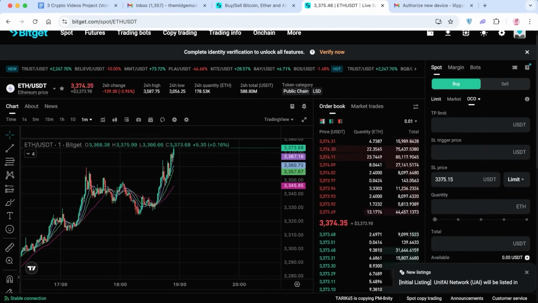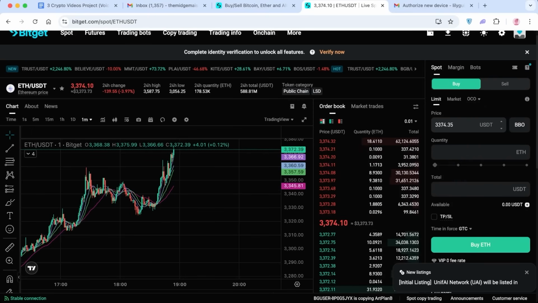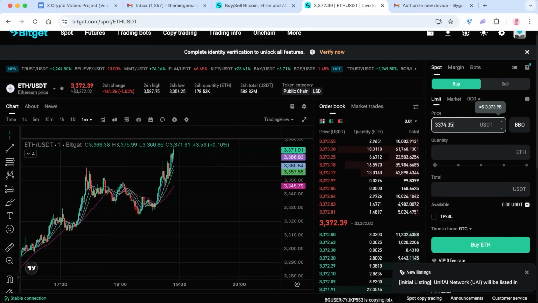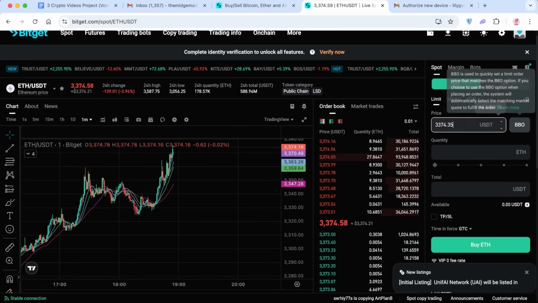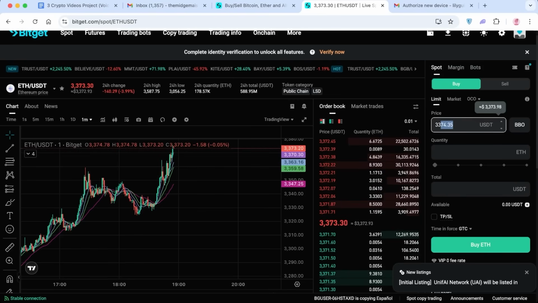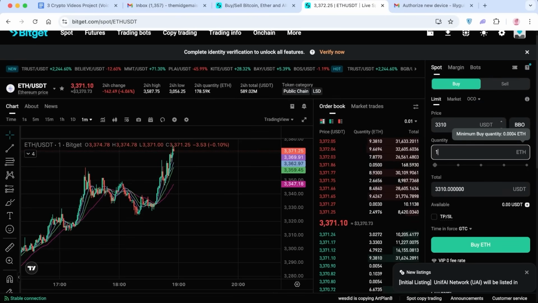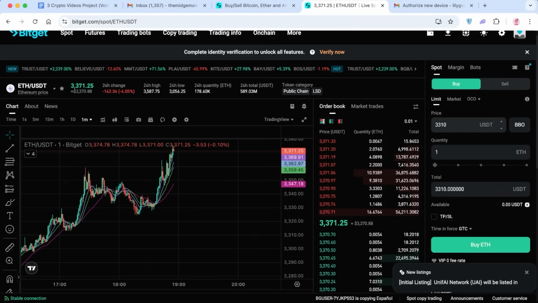Now, let's take a look at limit orders. First off, limit orders are the simplest kind of orders that you can place in any crypto platform. These are orders that are going to be executed at a certain price. So, let's say we can see the current price of Ethereum is 3,370 something, okay? Now, let's say I want to buy Ethereum, but I want to buy it when the price hits 3,350 or 3,310. And the quantity that I want to buy is 1 Ethereum. Then this will show me the total amount that I would be spending.